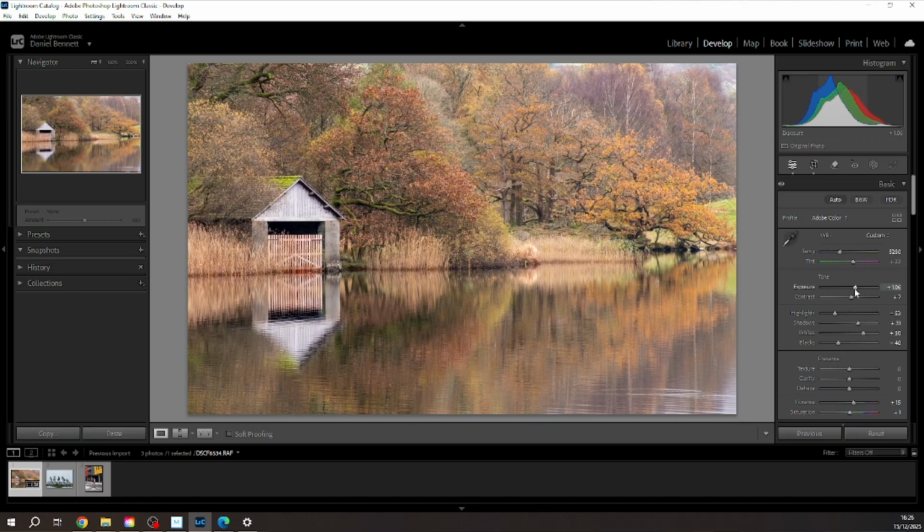Exposure, not too bad, I don't think. I think I'm happy with that. Contrast, I'll always boost it ever so slightly to around about 10 to 15. So I will put 15 in there, and I'm happy with that.